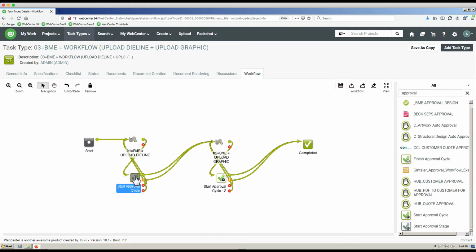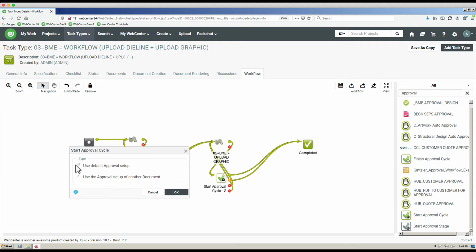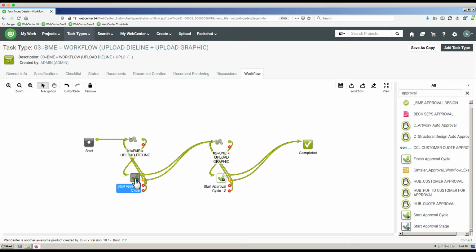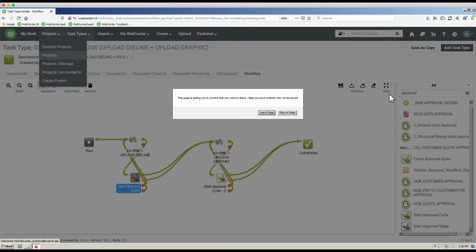Okay. Then in the start approval cycle, I have use default. I'm not sure though if I still need that because I already started the approval from within this task. So I'm not sure about that. But once approved, it goes to the next one. And in case it gets rejected or there's an error, I loop back to the input. So that's how I built this last task, right? This task number 3.